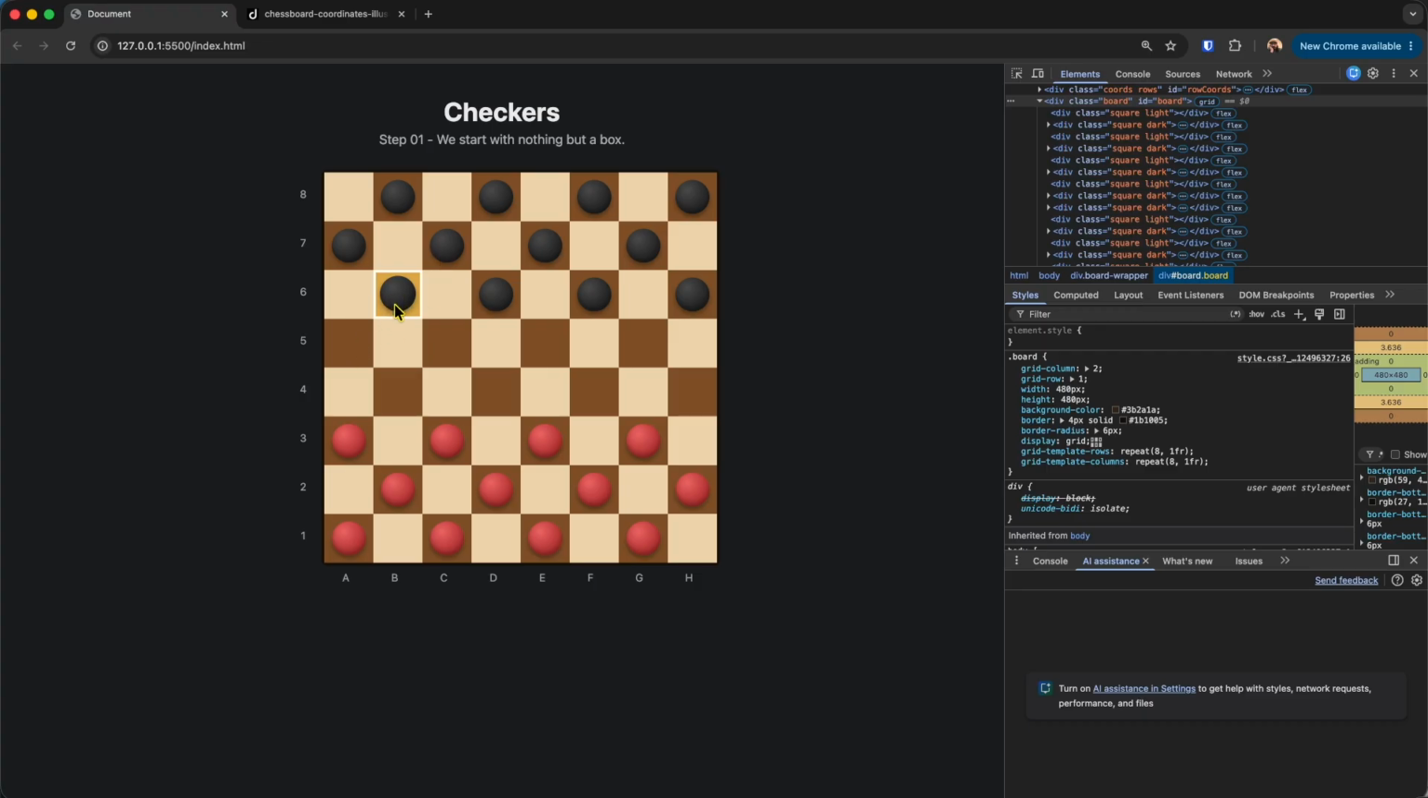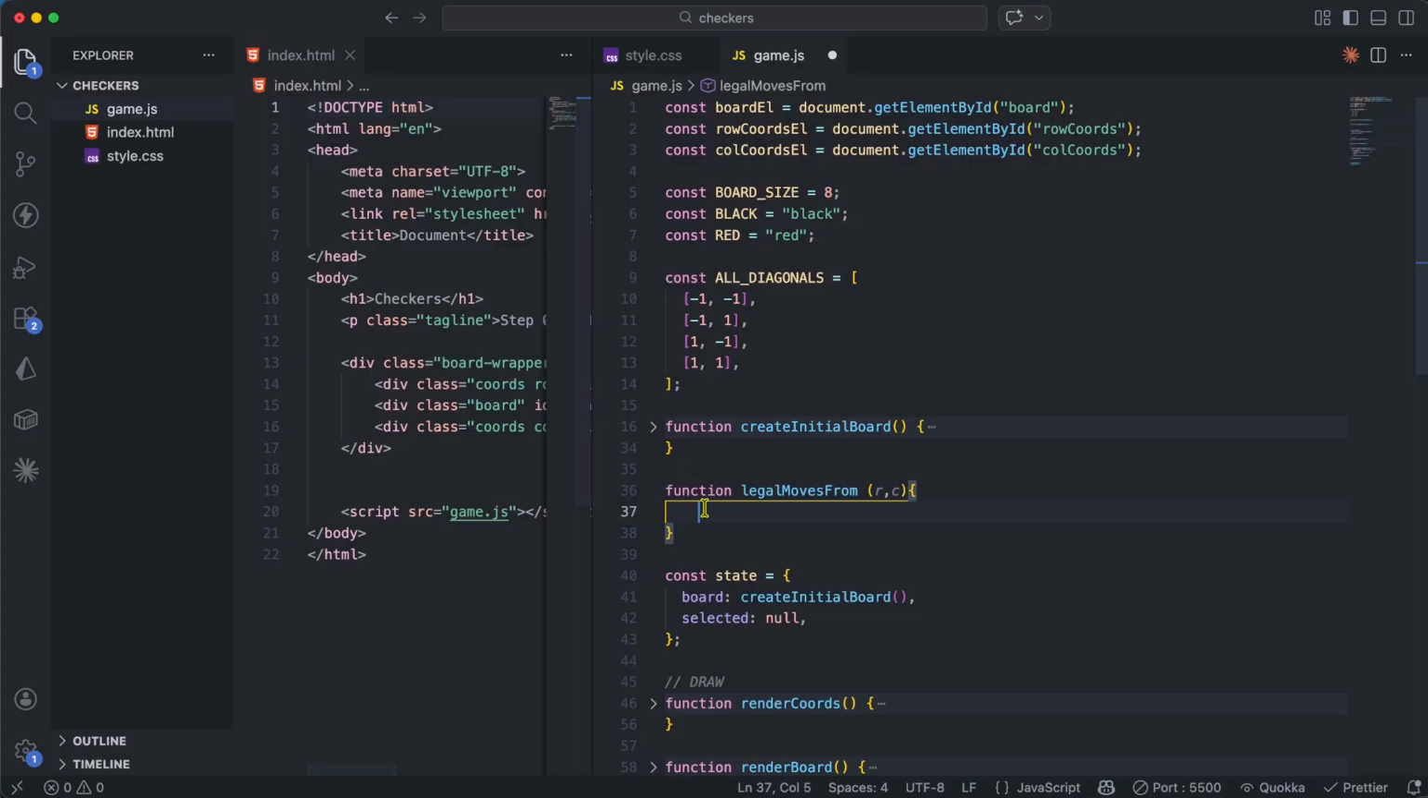So meaning that based on R and C, I would add the values on the diagonals to this value, and then check if this is a marble or if it's null. If it's null, I can move to it. If it's marble, I cannot move to it. Also, if I am, for example, here, if I get outbounds, I cannot move to it. So let's first have a moves array to store all the available moves.